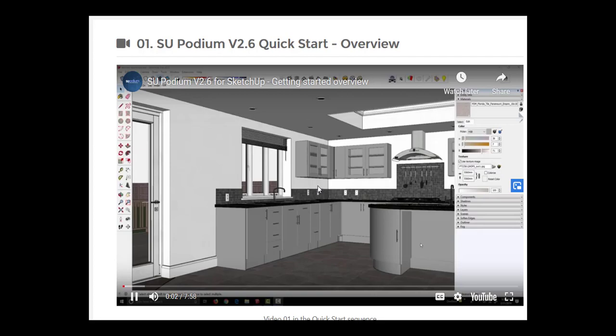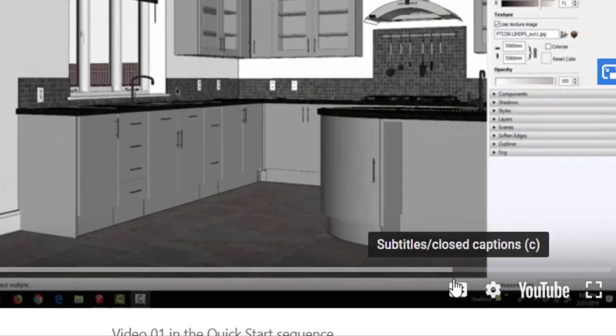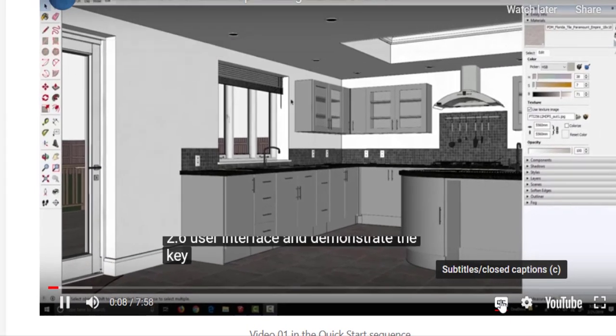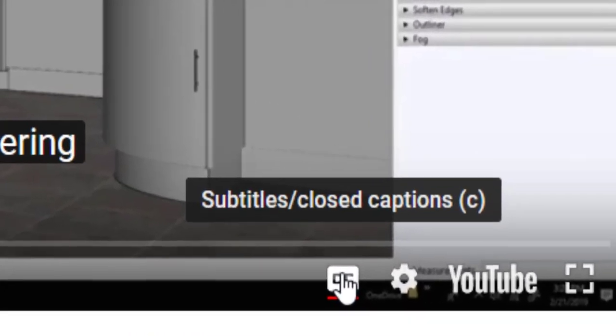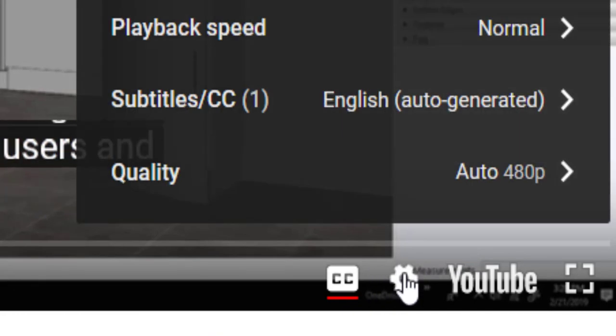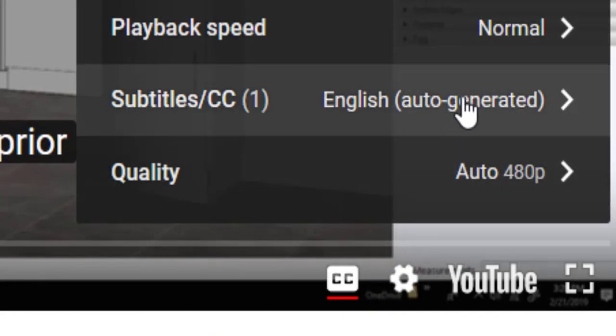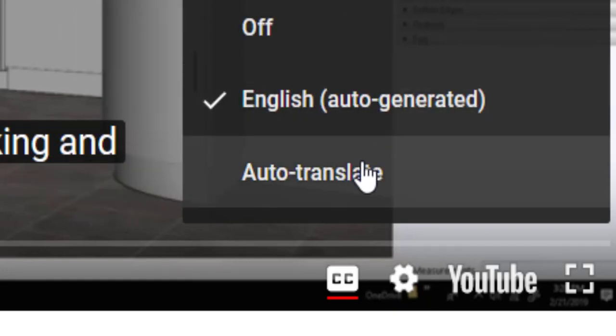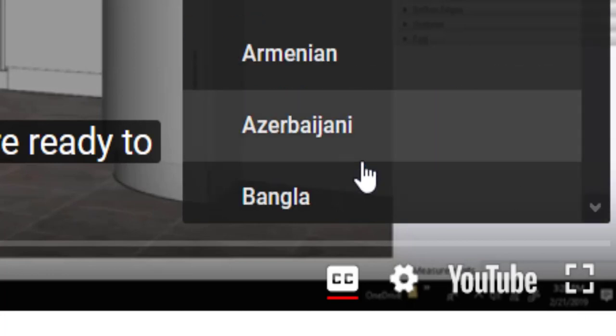Hello folks, this series of videos is going to introduce the SU Podium version 2.6 user interface and demonstrate the key points of the Podium rendering workflow. Now, this material is going to be aimed at first-time SU Podium users, and it's really going to assume no prior knowledge of Podium or even rendering in general. So, if you've been working in SketchUp for a while and you're ready to jump into rendering, this is definitely the place to start.